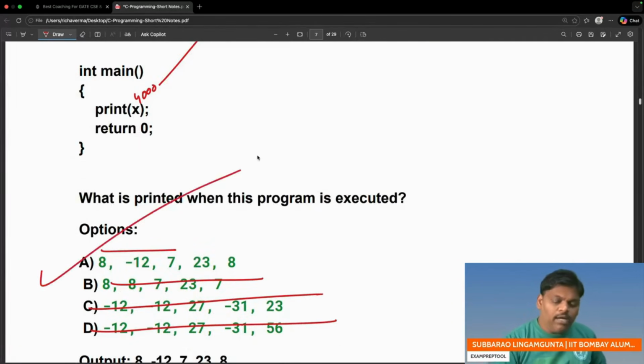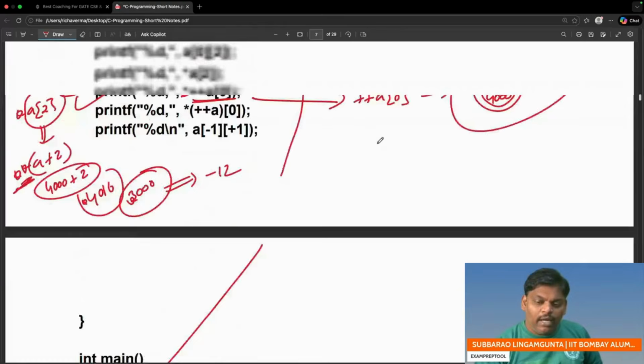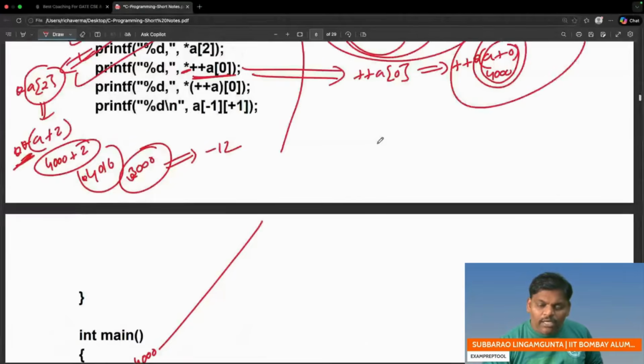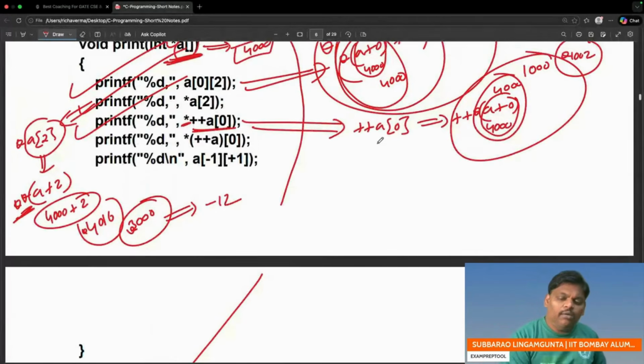You verify? So the answer is A. I think 2 more printfs are there. Verify. It looks like option A. Please check. So I will give the meaning and we will move forward.